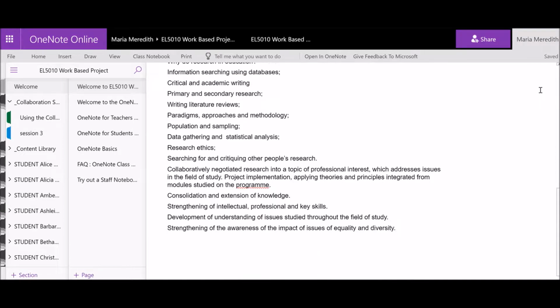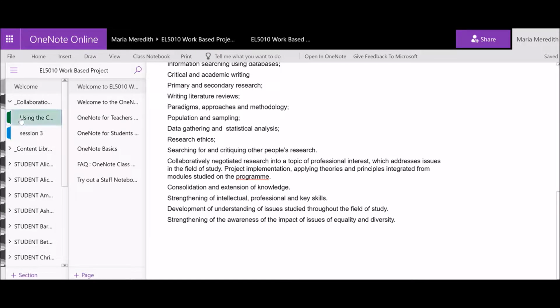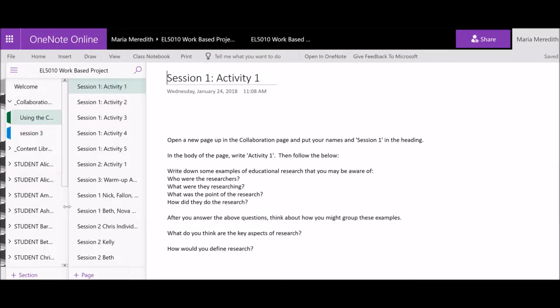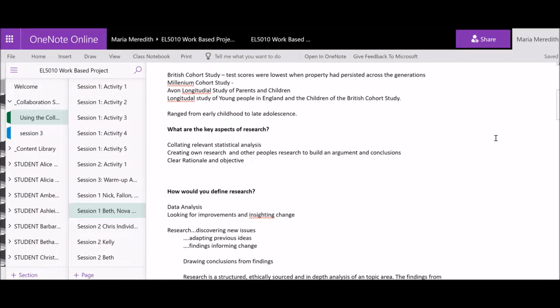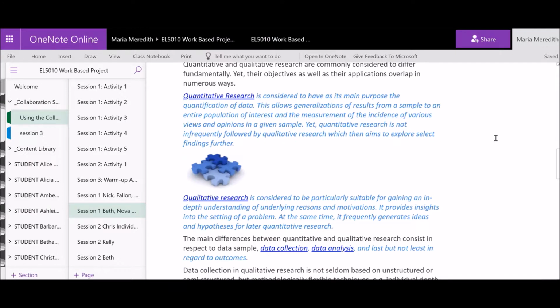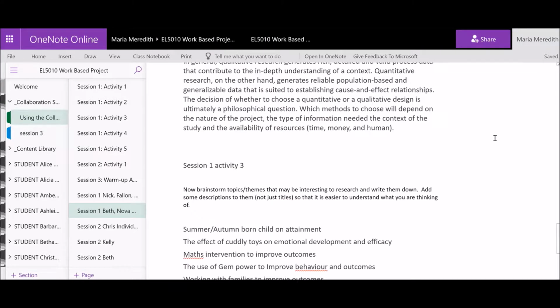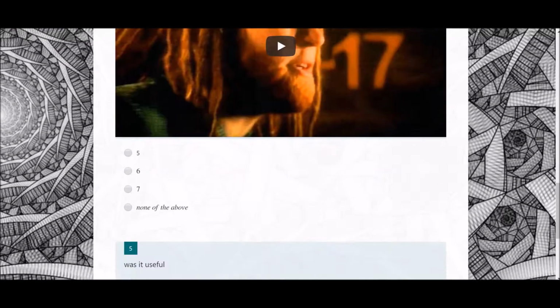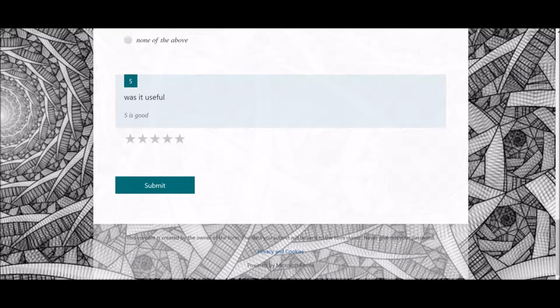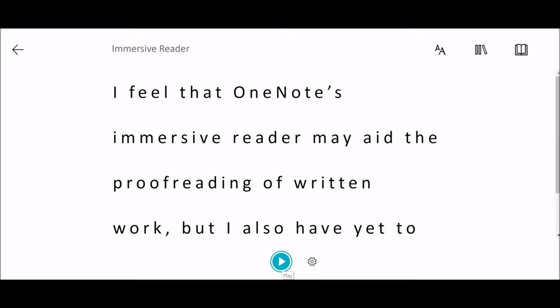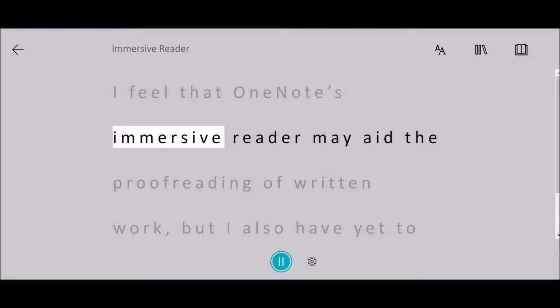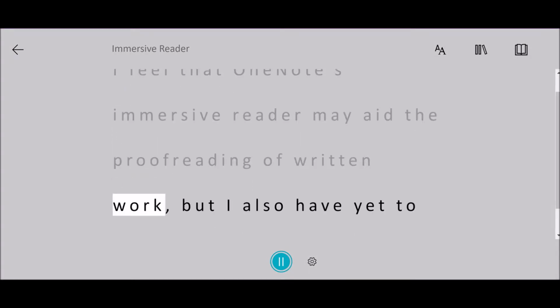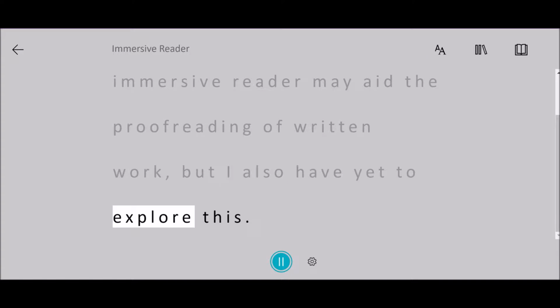More recently, during our classroom sessions, my second-year foundation degree students have been completing small group activities within the collaboration space as part of their work-based research module. I have yet to use some of OneNote's other features, including forms and quizzes. I feel that OneNote's immersive reader may aid the proofreading of written work, but I also have yet to explore this.